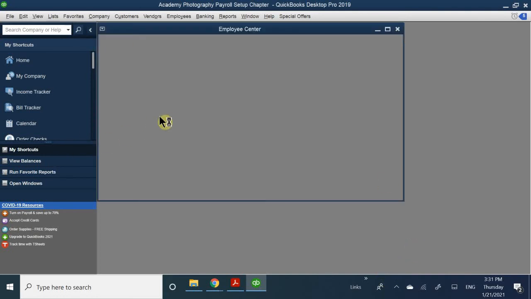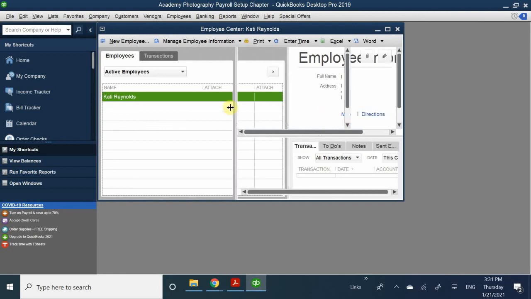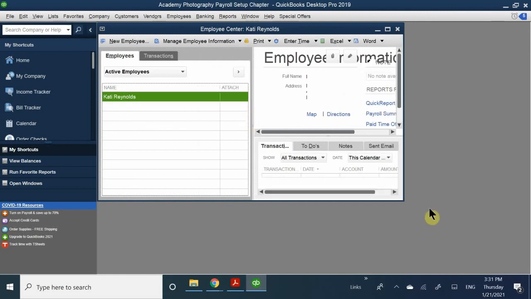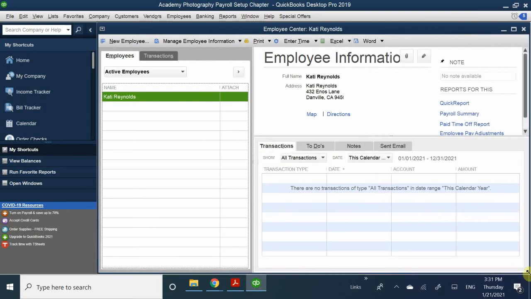So everything is now set up. And again, when you're in the Employee Center, this is where you have free rein to enter anybody else that's your employee here. You don't have to go through the interview.